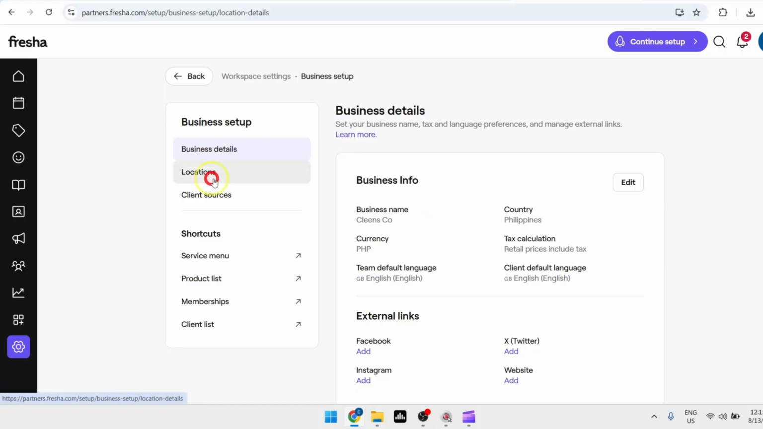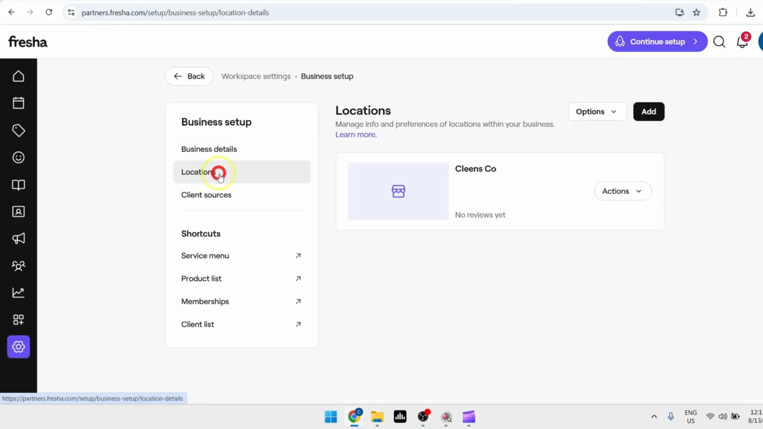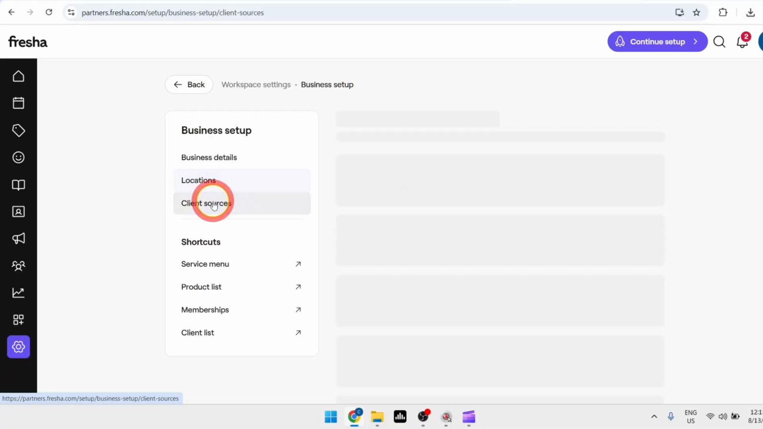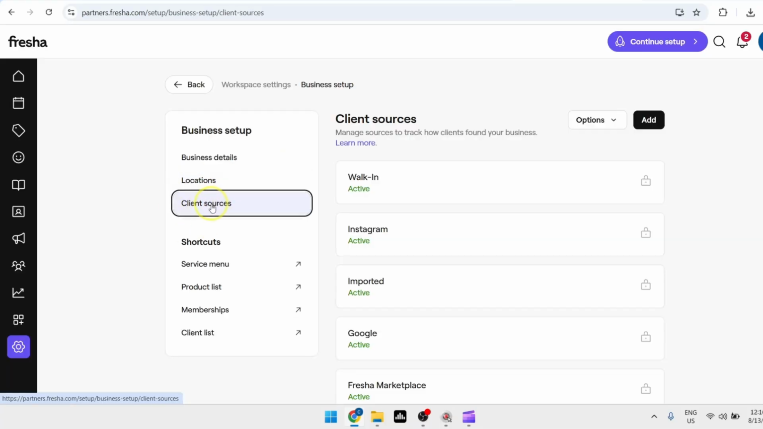You can also add locations of your business by clicking on locations, then click on the add button. And from here, just enter in your physical address or choose mobile if you travel to clients. You can also edit client sources. This will help you track how clients find your business.